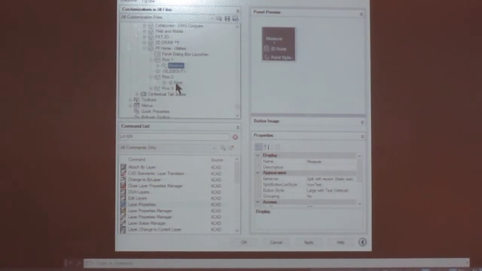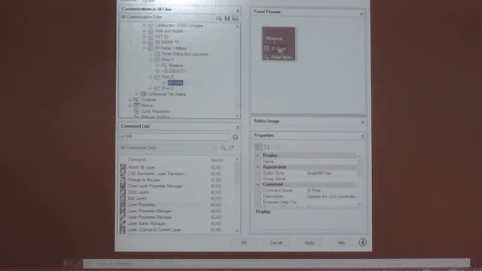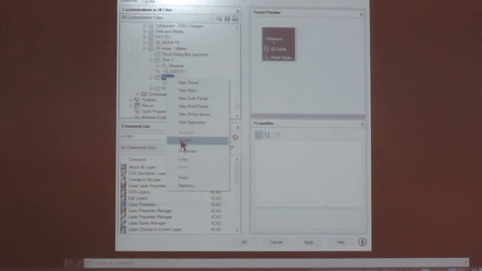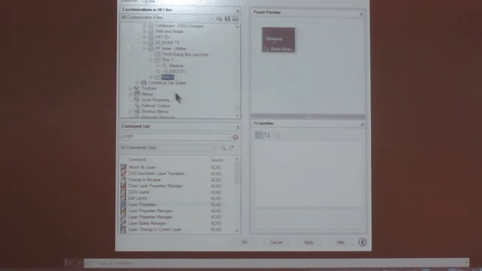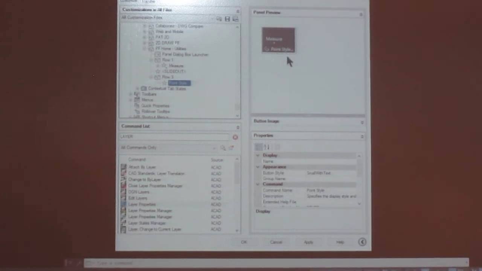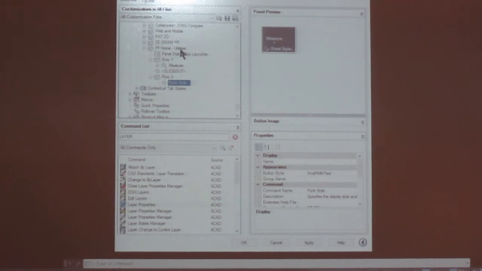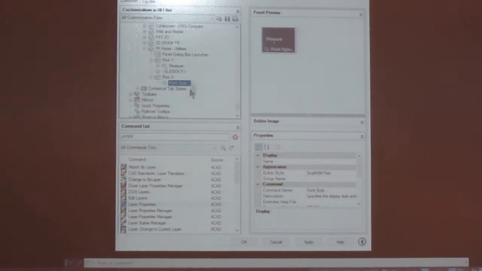Now let's look at row 2, that's ID point, right? That's this guy right here. Don't need that one. So I'm just going to delete it. Row 3 is DD point style. I do use that all the time, right? And that's a terrible one to type, DD point style. Give me a break. I've messed it up 5 times before I ever got it right. So I'm going to leave that one. Now that's PF home utilities, right?